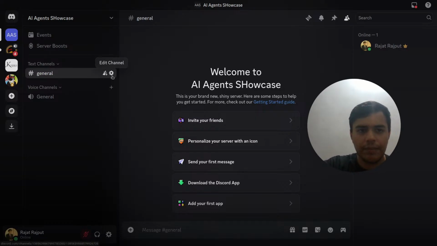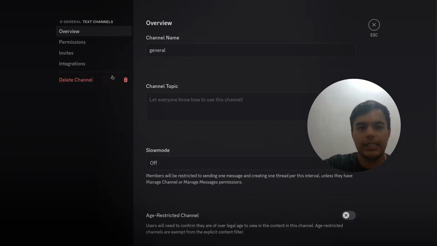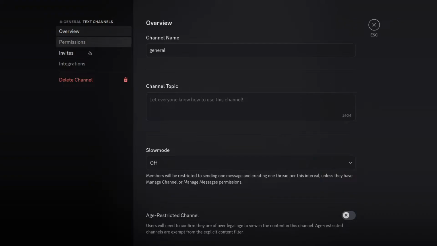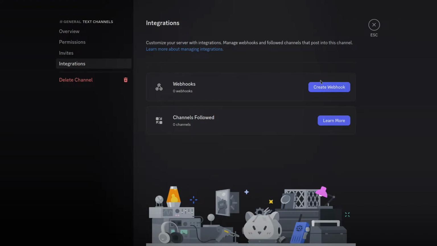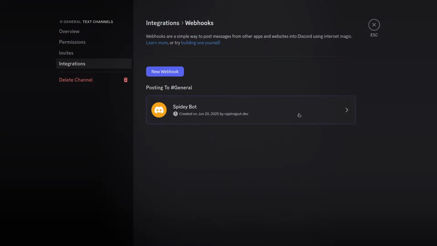And you will see this settings button, right? So you need to simply click on this settings button, and you will see an option of integrations, right? I will just quickly remove my face. Okay. So you need to see integrations. Click on integrations. Click on create a webhook, right? And it will create a webhook for you.